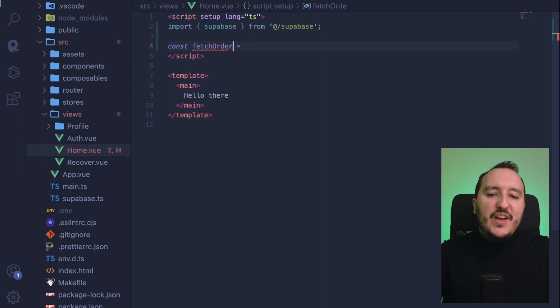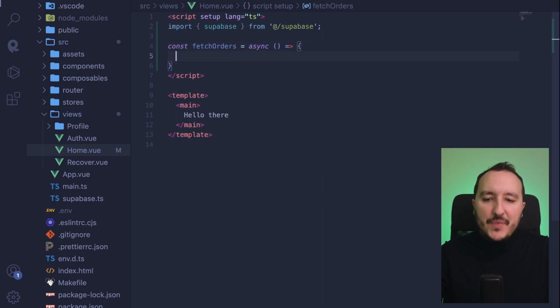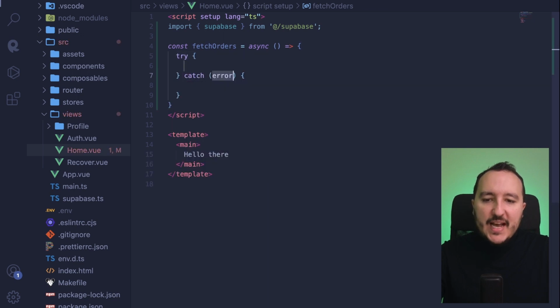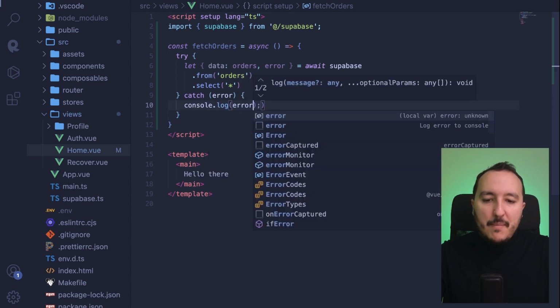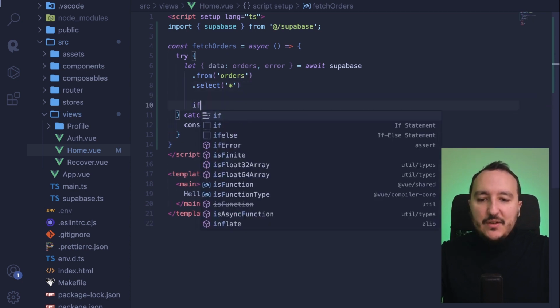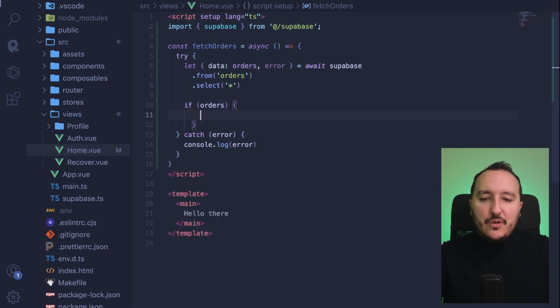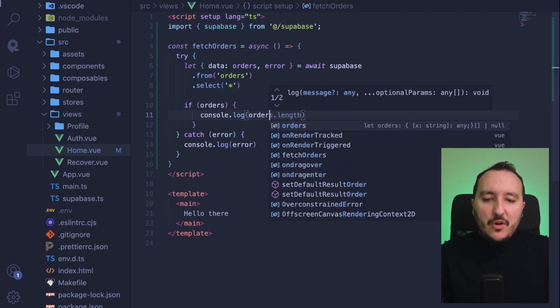So it's going to be fetch orders, which will be, of course, an asynchronous function. In here, I'm going to create a try catch function, and inside I'm going to catch the error. So I'm going to console log my error. And if there are orders, I want to console log them. So I'm going to console log my orders.